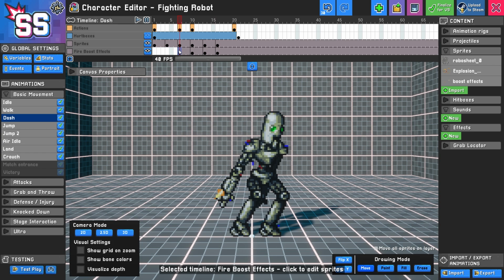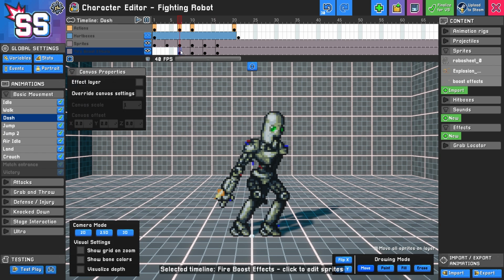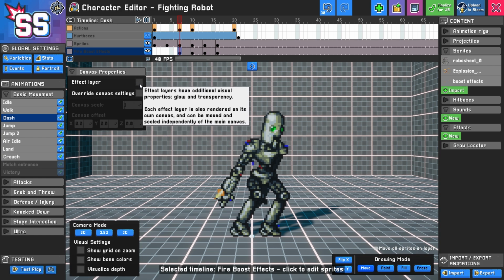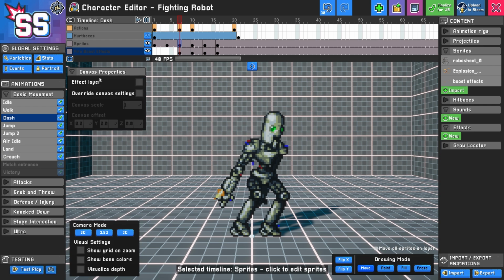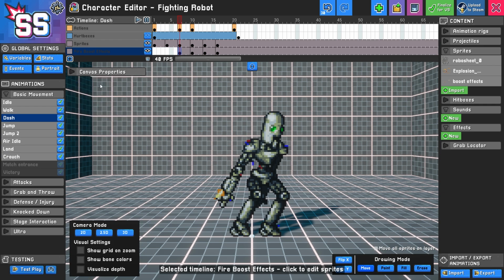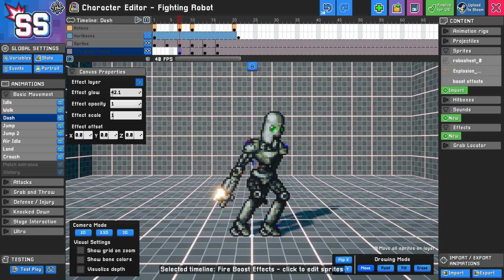Great, so now what I can do is I can make sure that this layer is selected. And what we're going to do is we're going to make this an effect layer. So if I check this on, already I have these new options that are not available to me on this other sprite layer. So here I'm going to actually increase the glow. Now look at that, you have some real-time glow effects on this.